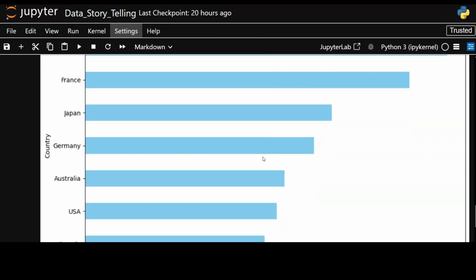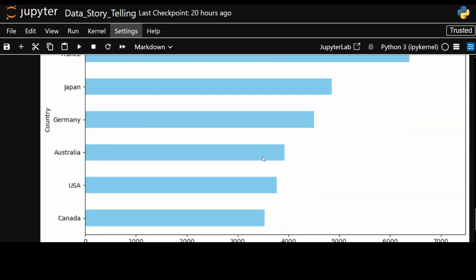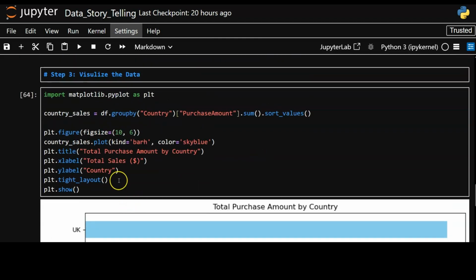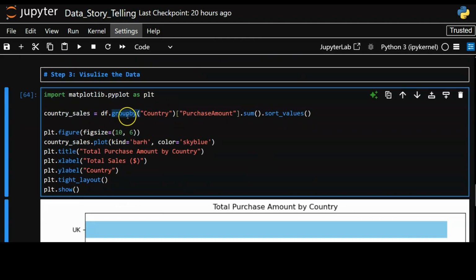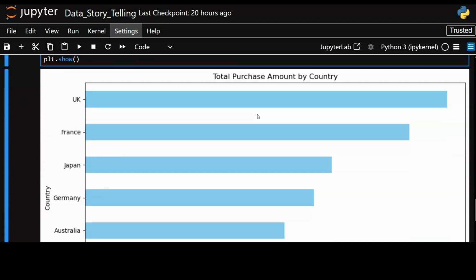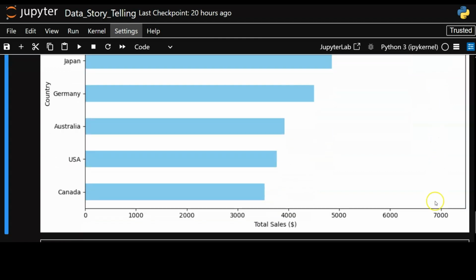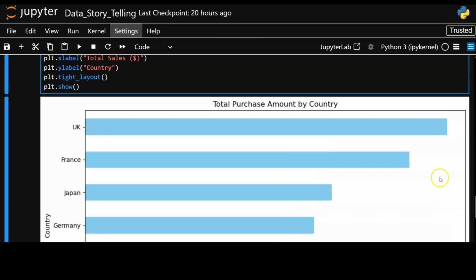So this bar chart shows the total amount of money spent by customers in each country. We use the groupby, which is here, df.groupby, and the sum, which is .sum, to get how much each country spent overall. So it's a great way to see which countries have the biggest buyers. And as you can see, UK has the biggest purchase amount, at about $7,000.